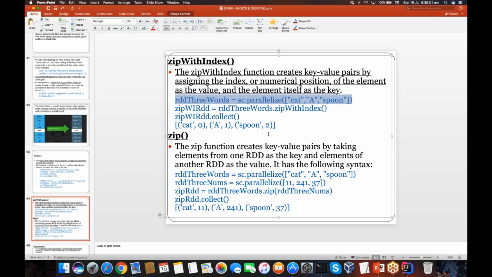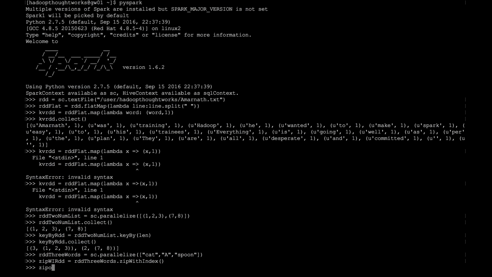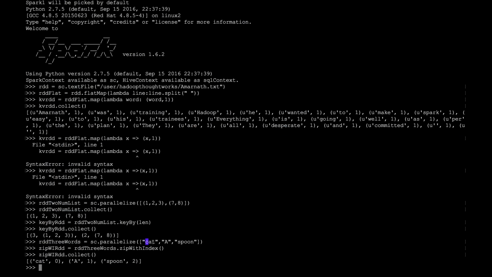Now see, on RDD3 words, I'm applying the zipWithIndex function. Copy, paste. So I'll say zipWithIndex RDD dot collect statement. So cat is at the 0th position, A is at the first position, spoon is at the second position. Cat became the key, 0 became the value, A became the key, 1 became the value, spoon became the key, 2 became the value.